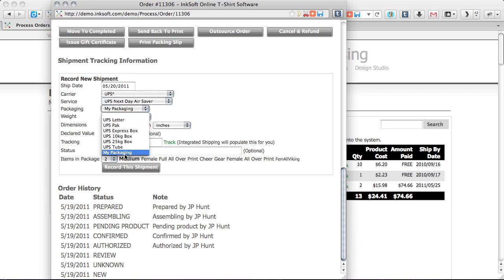Packaging, you can go and dial in, however it's going to be packaged. Weight, if your packaging materials have added extra weight to it, you need to configure that. Dimensions, this is important for dimensional weight, so if it's really large, you can assess that. Status, so I can put shipped. So I'm going to mark this as shipped, and you can see items in package that defaults because there were 2 products in this order, so automatically it says 2 items in the package.